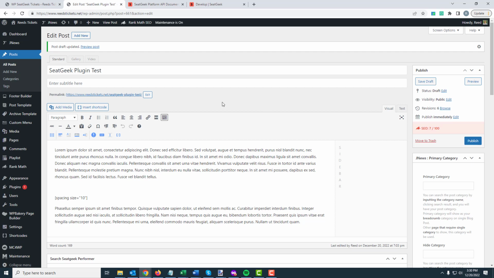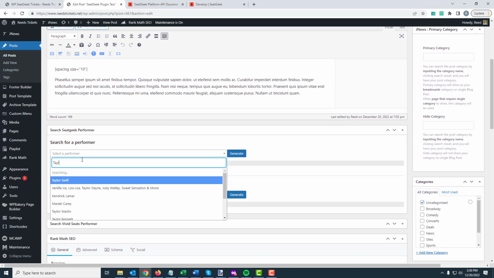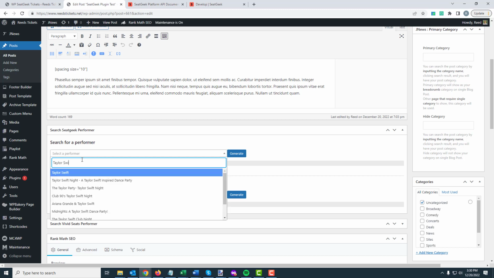So here it is, and I'm going to run through an example for you in a second. Let's go ahead and pick an event. We'll pick Taylor Swift, a pretty common name, and I want to include ticket listings for all of her upcoming concerts or tour, and you can see how easy it is to do. Sorry for the Ipsum sample content, but it's just easier than typing out some words. If I scroll down to the shortcode, you can see the SeatGeek Performer plugin.